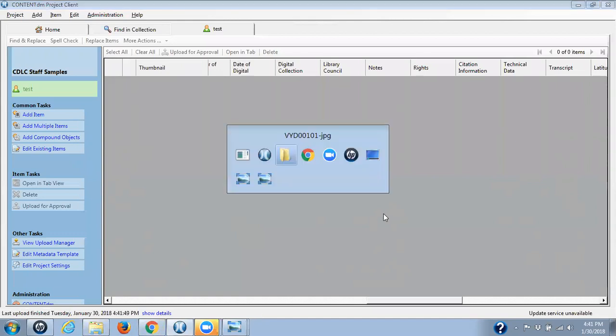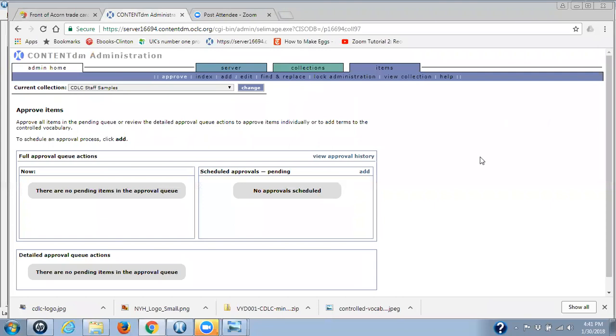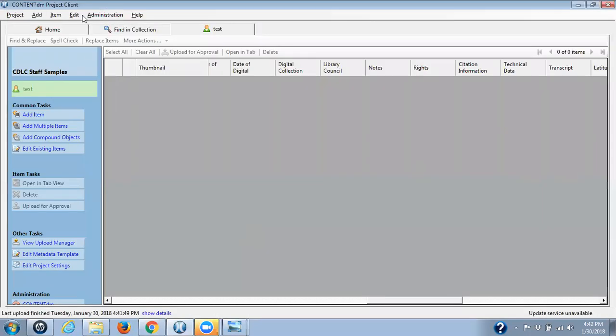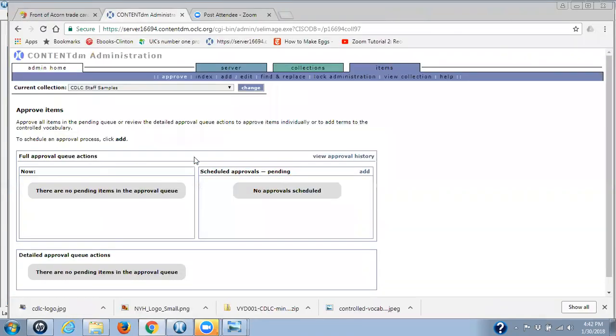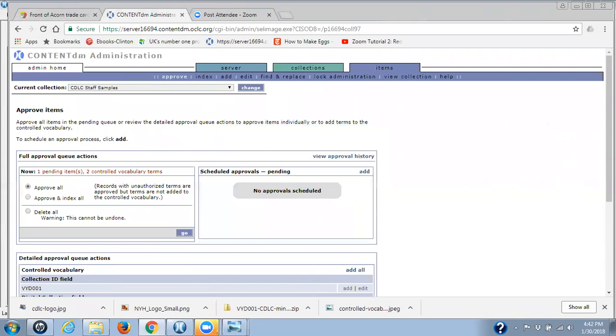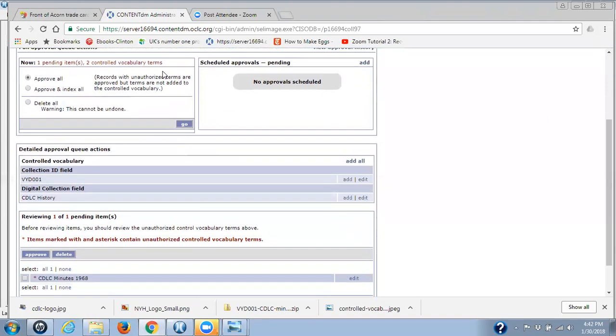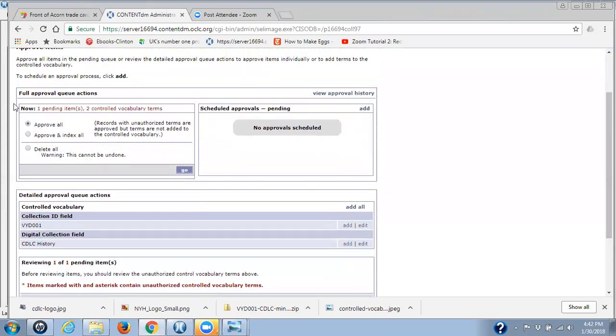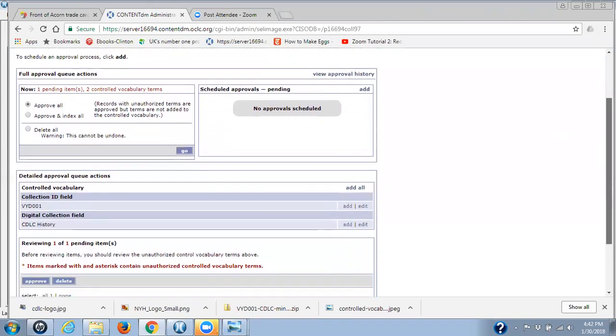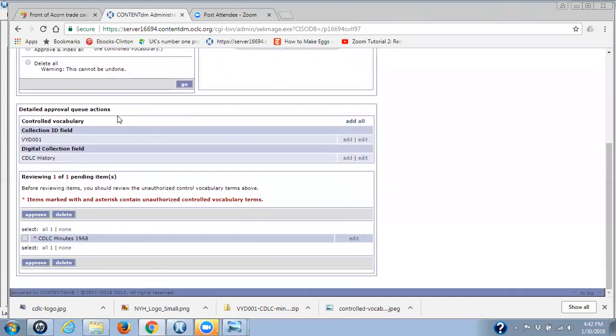And so now I need to go up to the ContentDM admin page. I've already opened that up. You could have gone to that by going to administration, ContentDM administration, but I have this open already. And let me refresh. And here we have one pending item. I have two control vocabulary terms. Now, this is very important. I am not using the full approval queue action section. If I do that, these two new control vocabulary terms will not be approved. They will not go into my control vocabulary list for the two fields. I have to use the detailed approval queue action section.